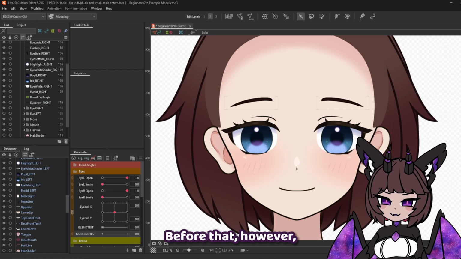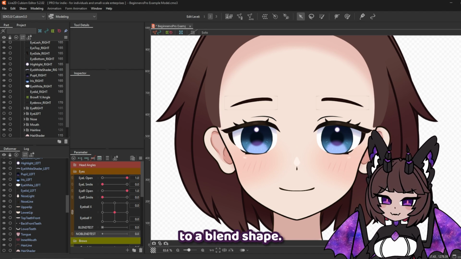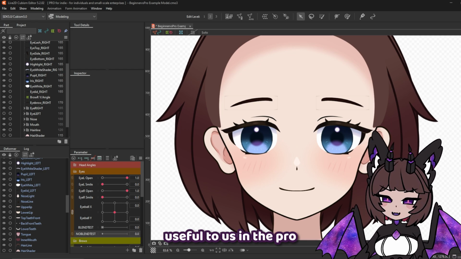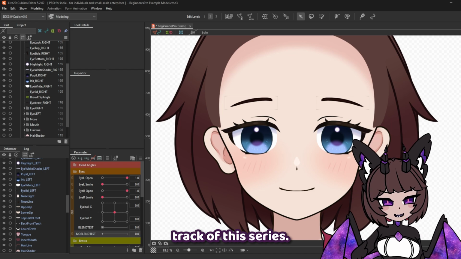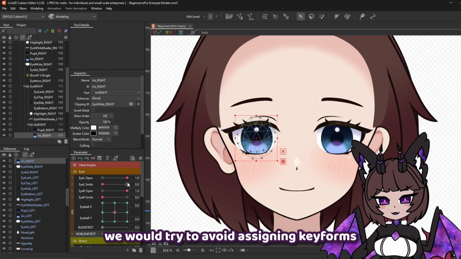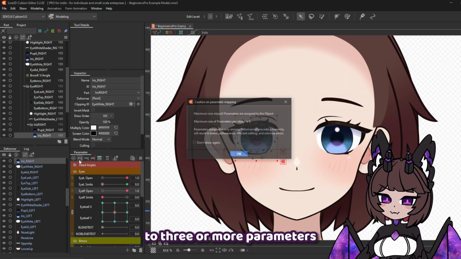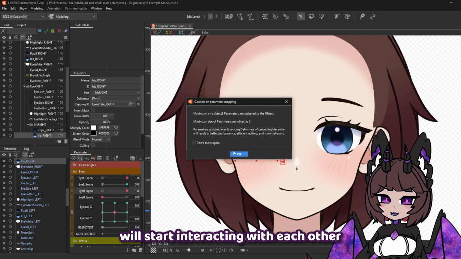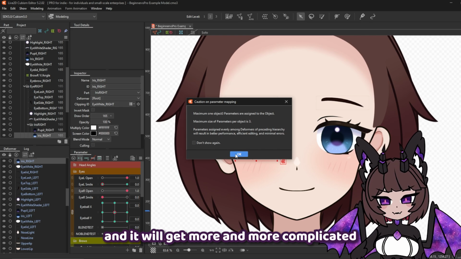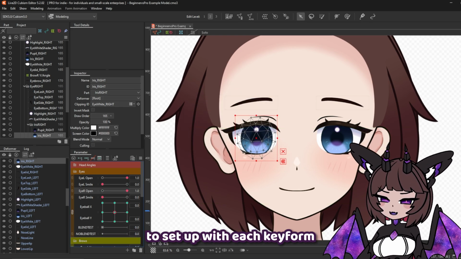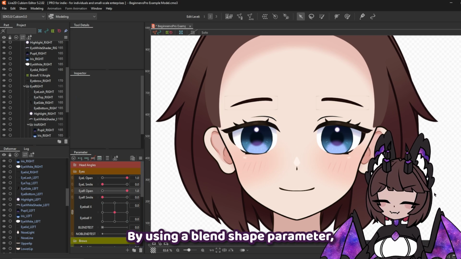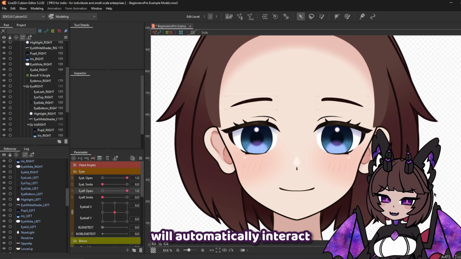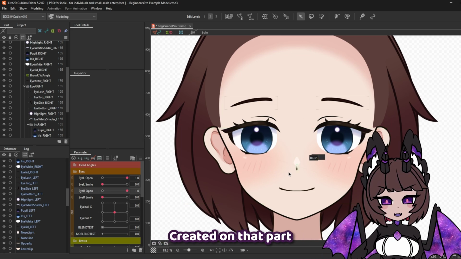Before that, however, I need to introduce you to a blend shape. Blend shapes are a type of parameter in Live2D that are going to be extremely useful to us in the Pro track of this series. Ordinarily, we would try to avoid assigning keyforms to 3 or more parameters for each part. This is because each keyform will start interacting with each other, and it will get more and more complicated to set up with each keyform combination. By using a blend shape parameter, we can get around this issue, as the blend shape will automatically interact with any other keyforms created on that part.